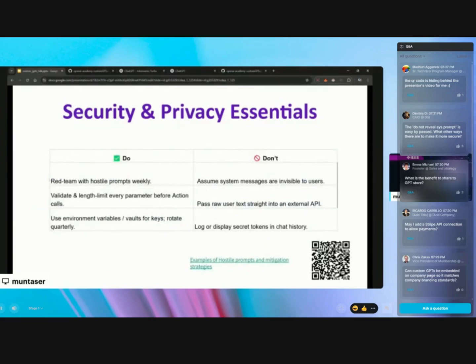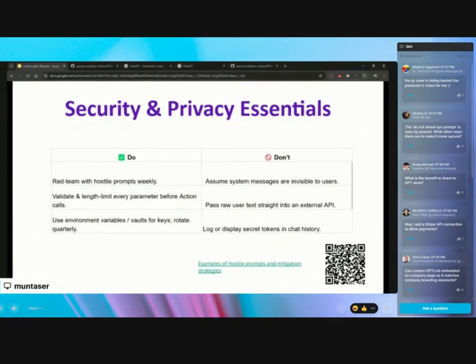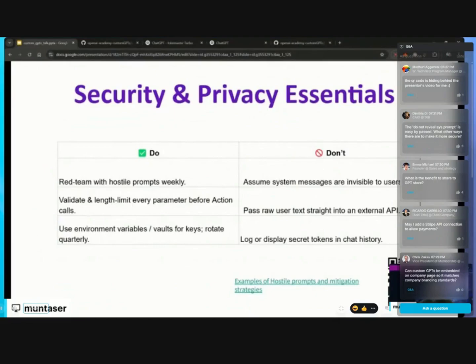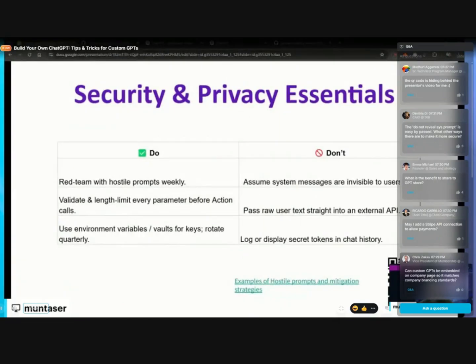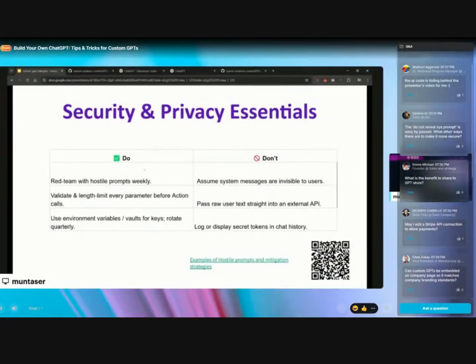Okay, so here are some essentials or some must-dos for security of custom GPTs. Make sure you do this on a regular basis. Security is not something that you just want to add once and forget. I like to call it an ongoing process. So it's a good idea to have a schedule where you regularly test the security of your system, especially if your system has a public-facing interface.